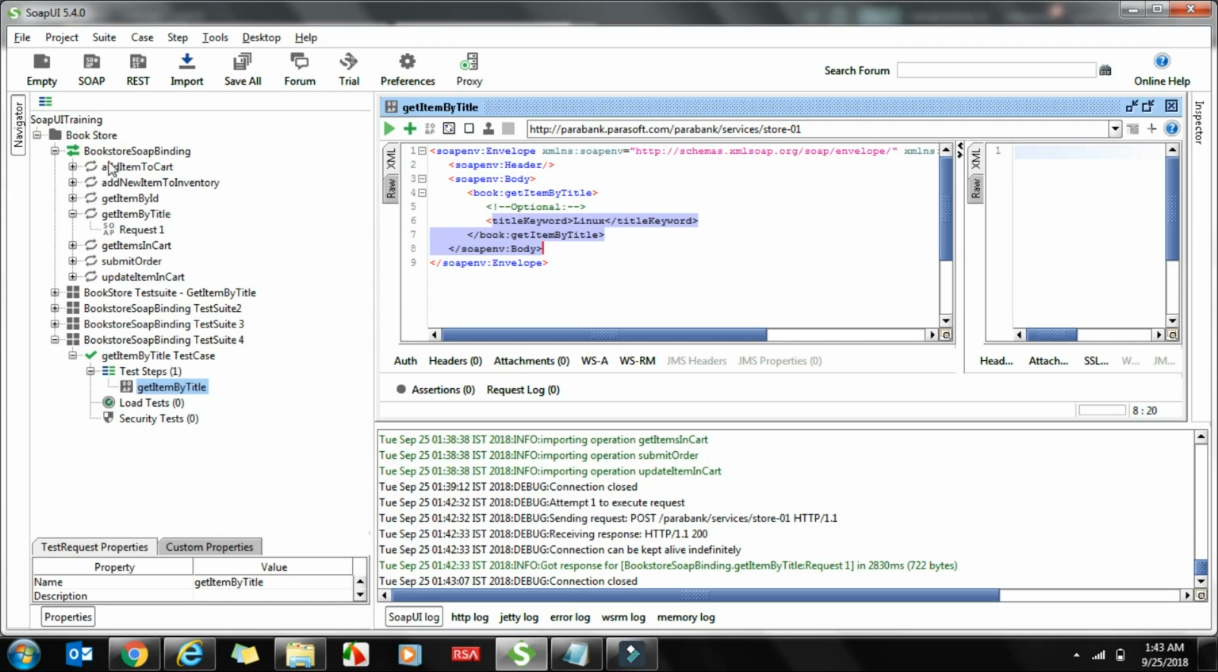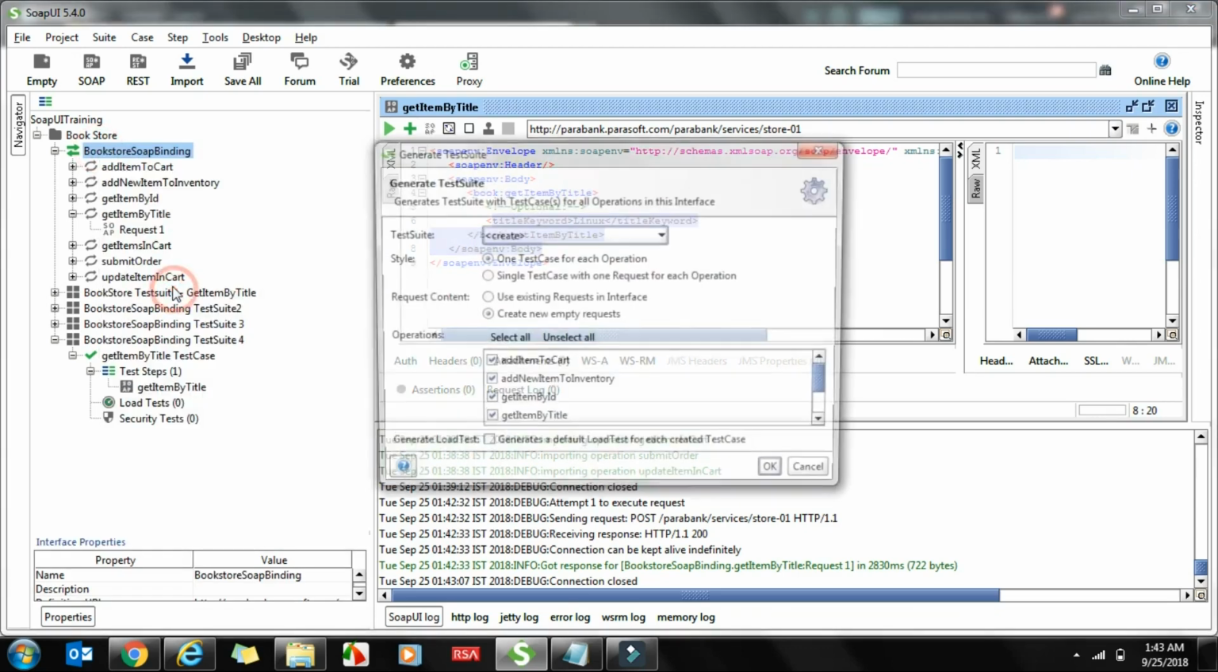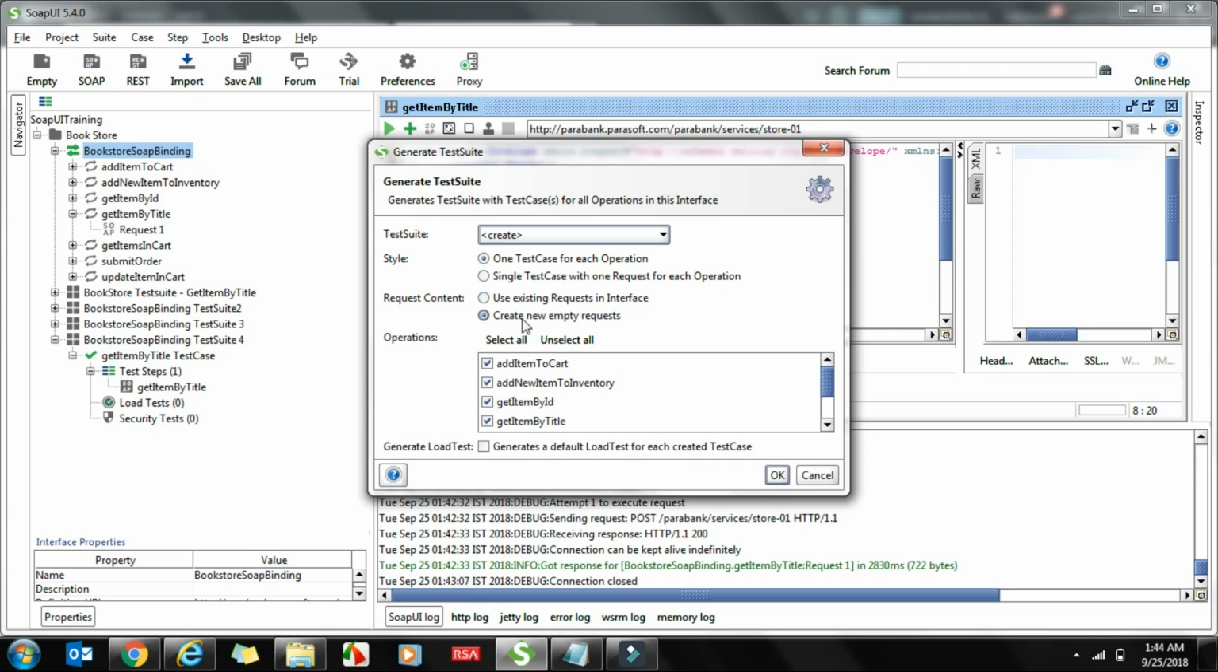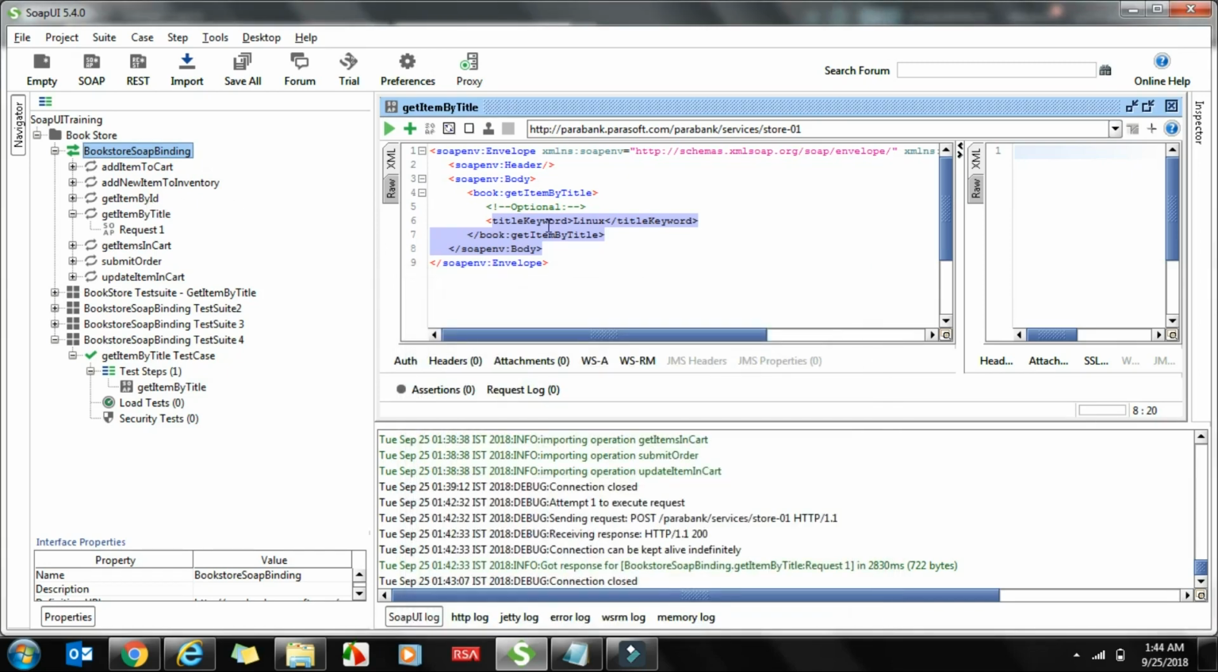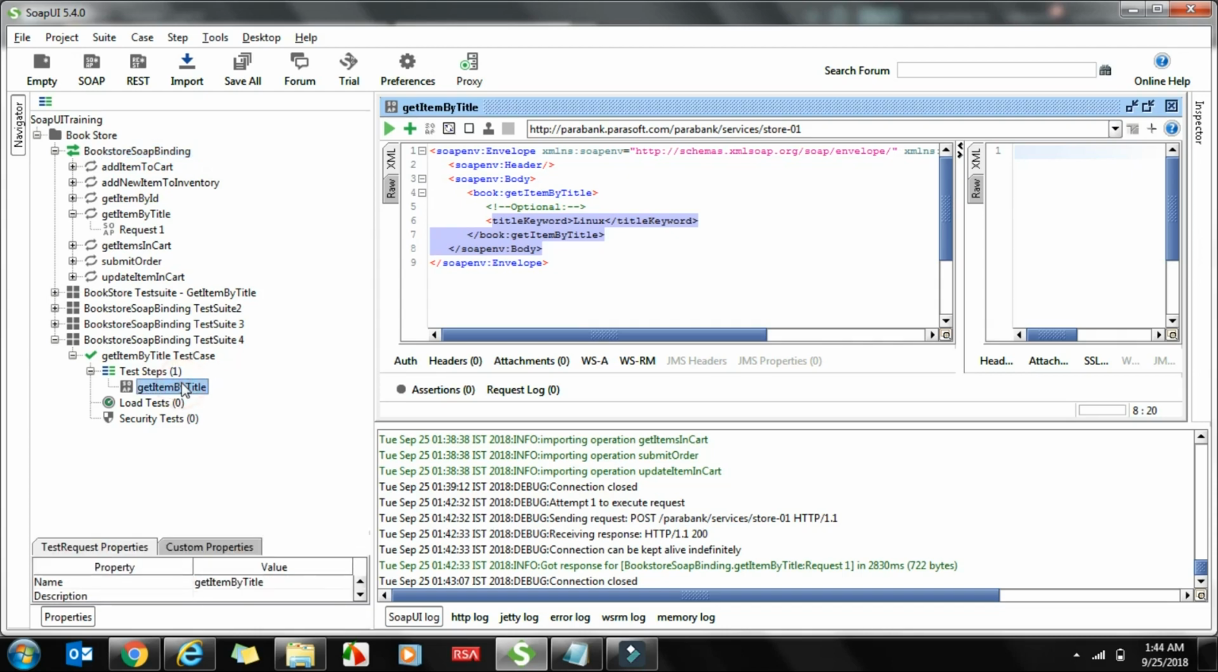So this is the difference between generating a test suite using existing request in interface and creating an empty request. If it is an empty request, then you should be seeing a question mark here instead of a value. And if you are using an existing request in interface where you have already tried executing the methods or operations, then probably the values which you have provided in the interface would be retained. So this is all about generating the test suite and executing the test cases at different levels, starting from the test type, that is your SOAP request, then the test case level and the test suite layer.